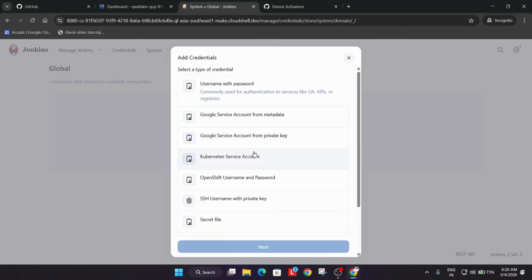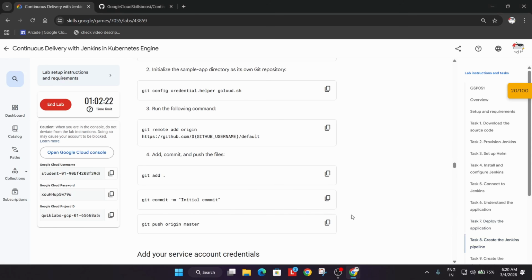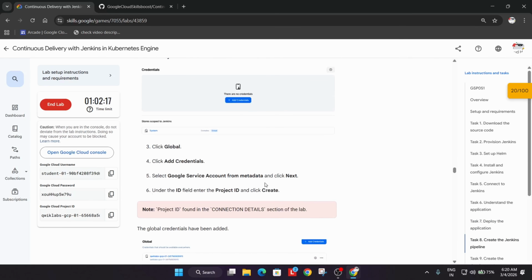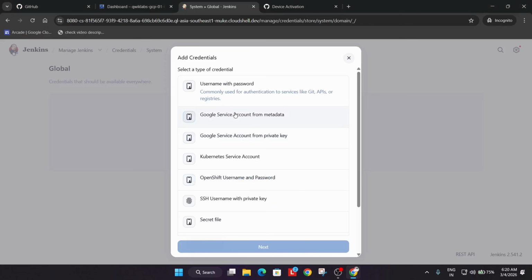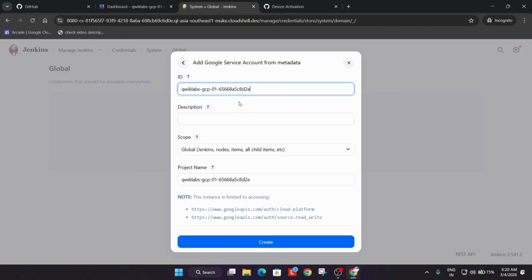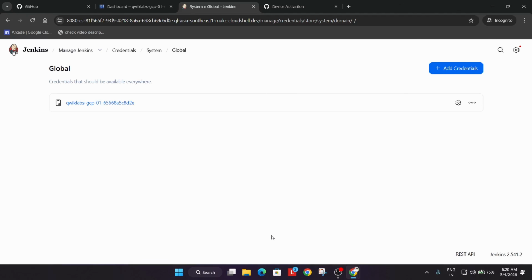Now here let's come to the lab instructions, and you have to simply go to task number 8. Scroll down a bit, and from here you have to select service account from metadata. So just select it, click on next, and for the ID we have to mention the project ID. So all things are correct, simply click on create. So it has been added.